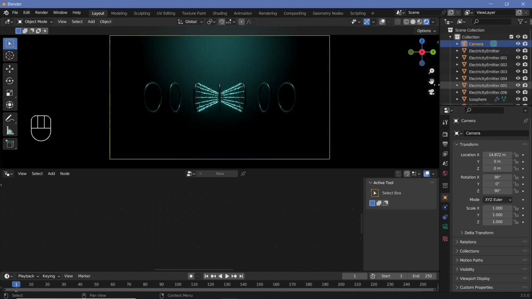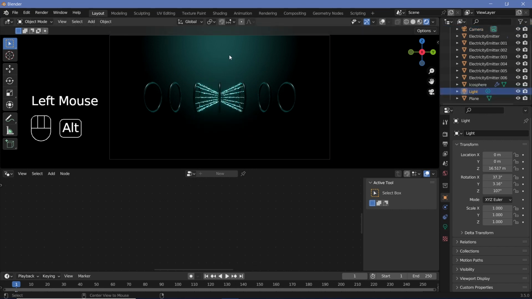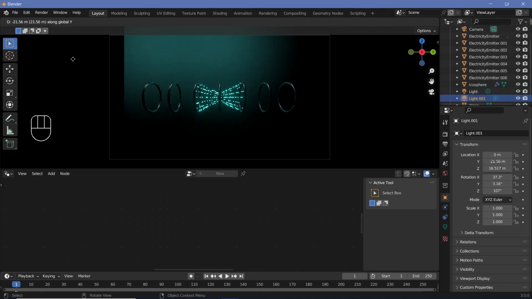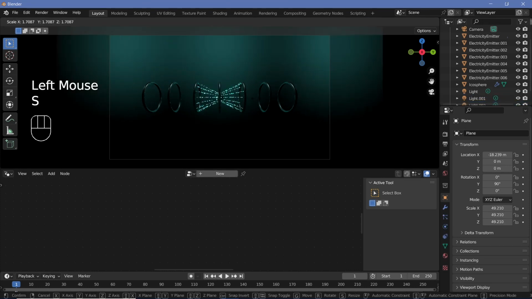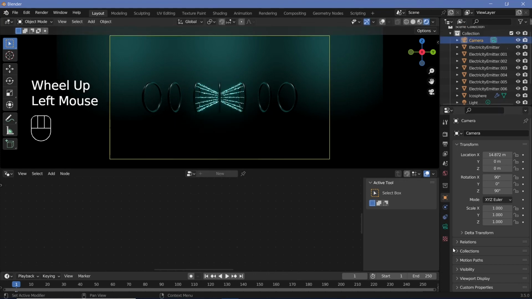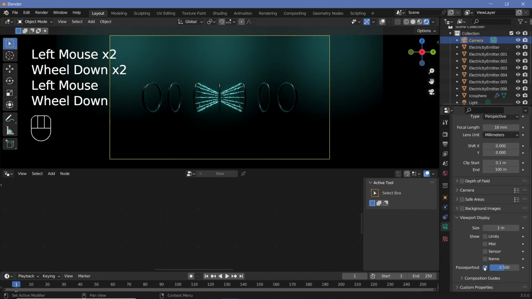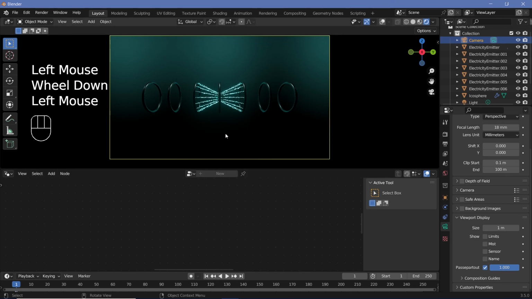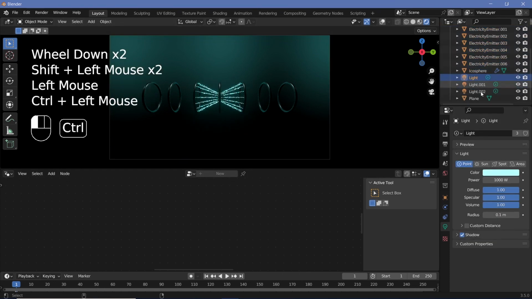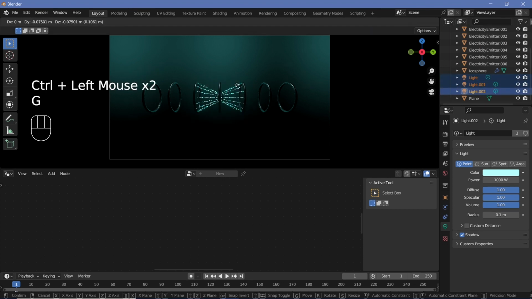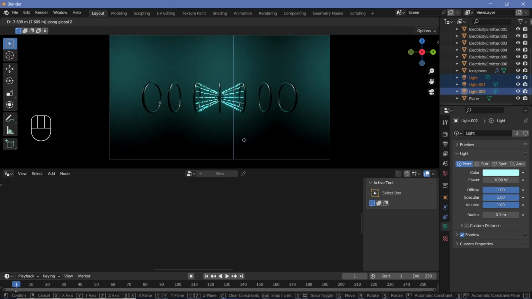And the next thing that I have to do is take my light, press Alt D Y and move it a little bit to this side, and also Alt D Y, move it to the other side as well. And my background plane is clearly too small, so just scale that up. Select my camera, go to the camera settings down here, viewport display, pass-port out all the way to 1. And that seems all right. Along with that, I think I'm going to take all the lights and move them down a little bit. So just select all 3 of the lights from the outliner, G Z, bring them down, and that's fine.